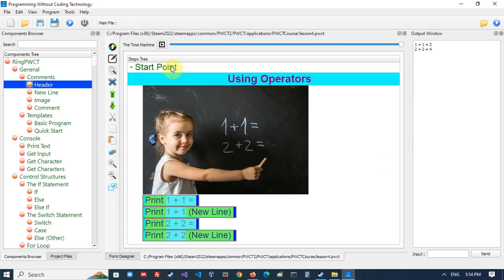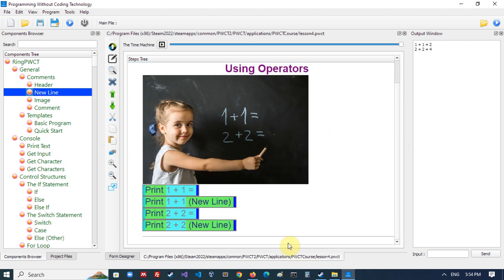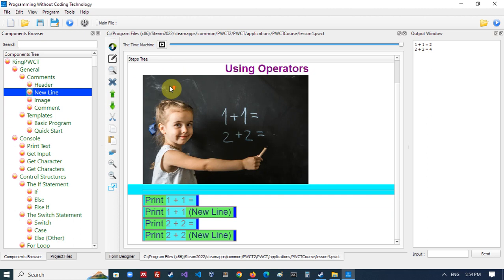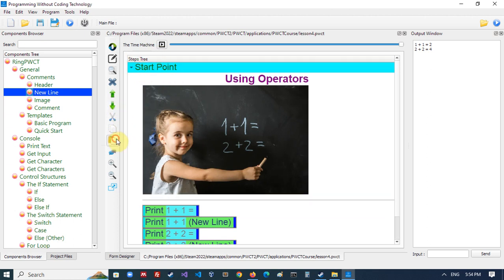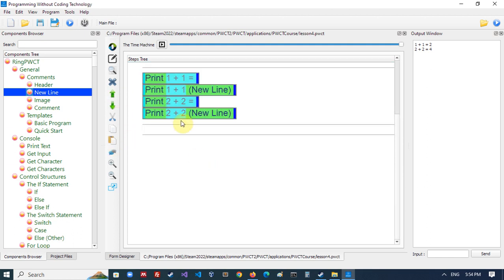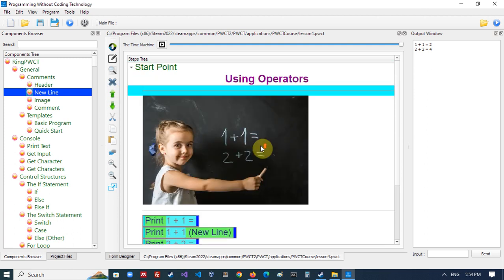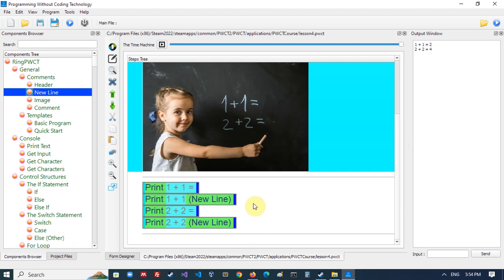We can add a new line like this, put it up here, and another new line, like copy and paste, and another one like this, and we move this up. So this is our program for now. We are using operators. We have this question and we print the answer.